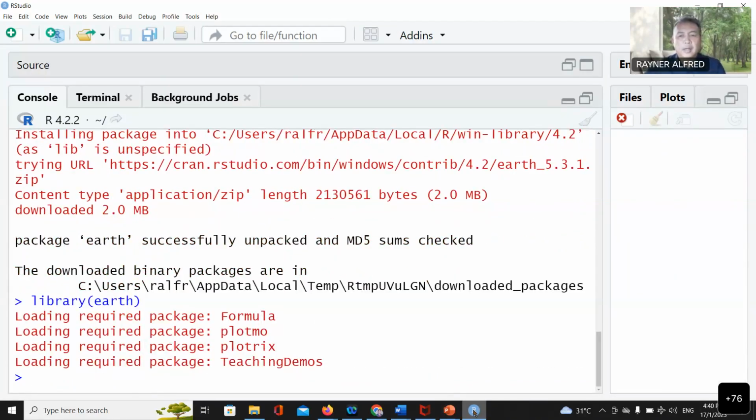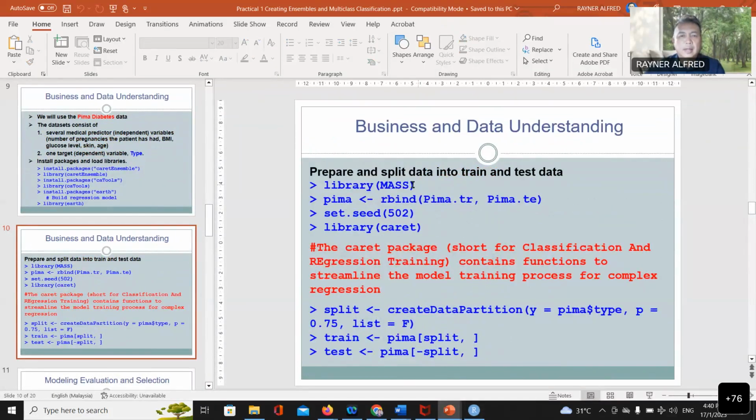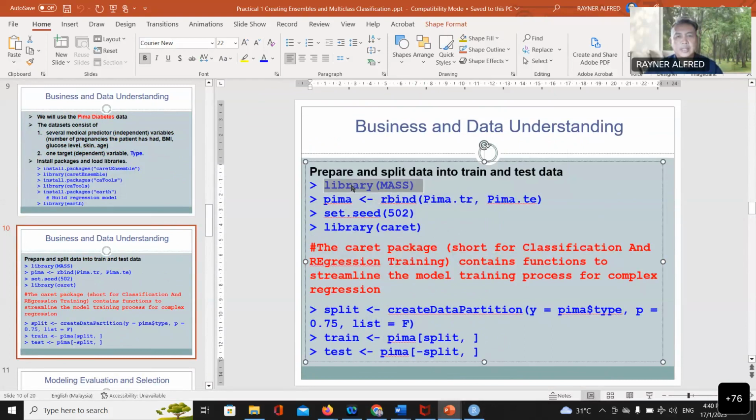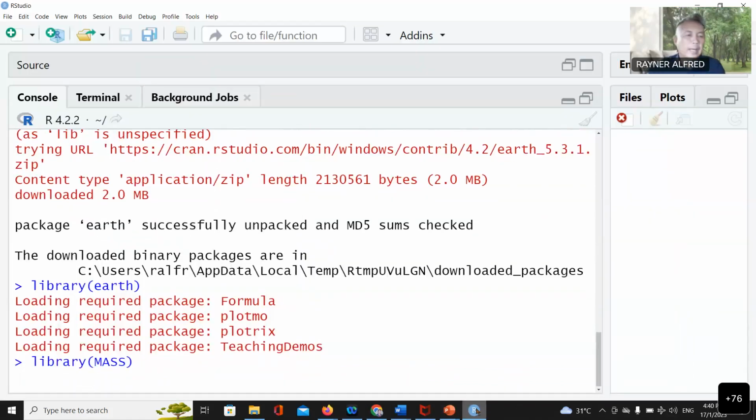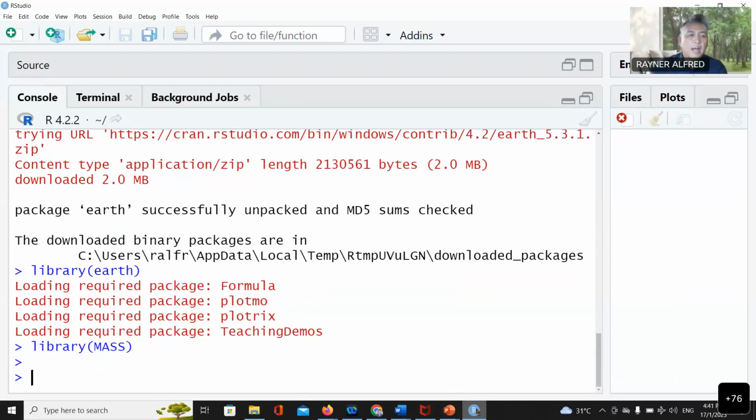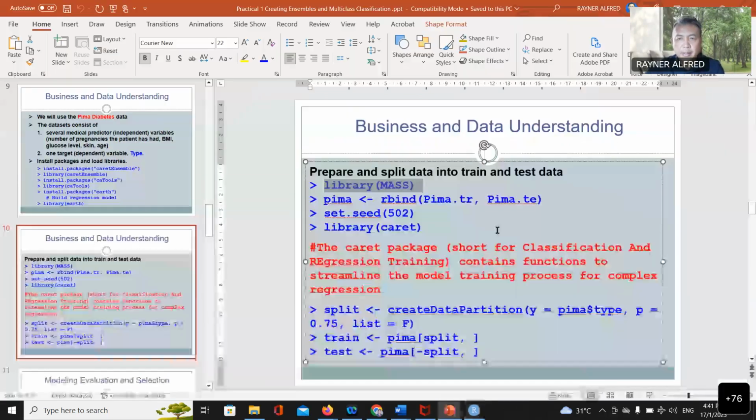Okay. In the next slide, we are looking at the library MASS. So this is a library that consists of all the functions and a sample of data. So we will upload this package. Okay. So if you have any question, you can stop me.